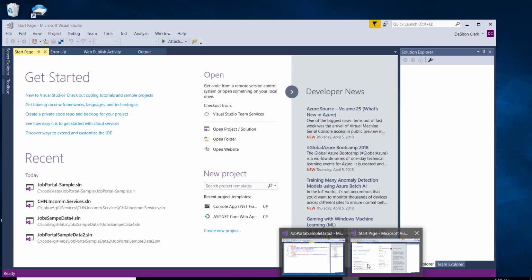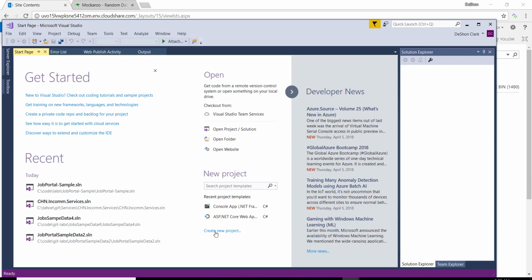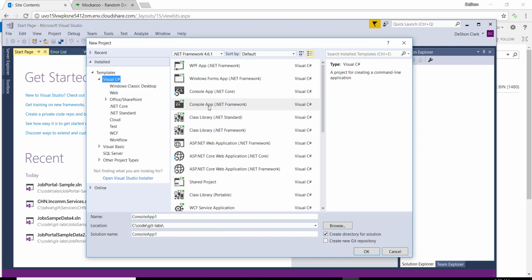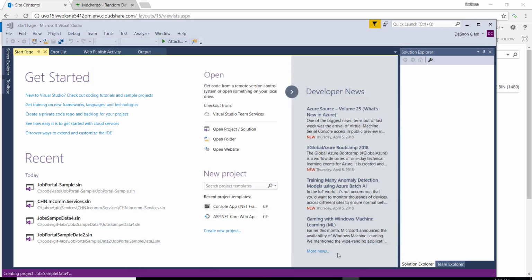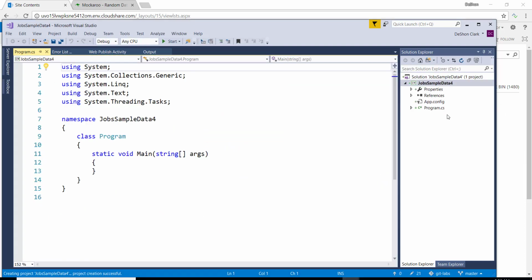If I fire up Visual Studio, I'll just create a new project here. We're going to create a standard .NET console application, and we're going to call this job sample data 4, and then go ahead and create it. This is just going to generate a standard C# project that's a console job.